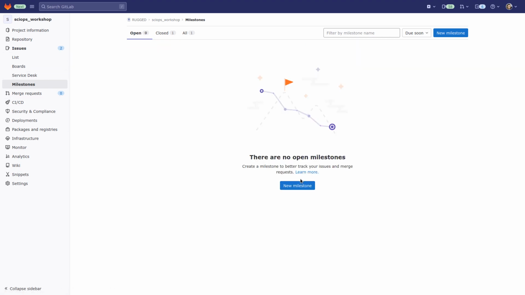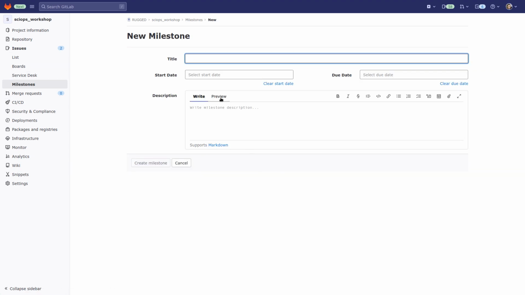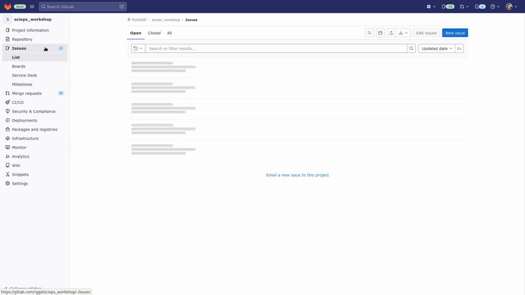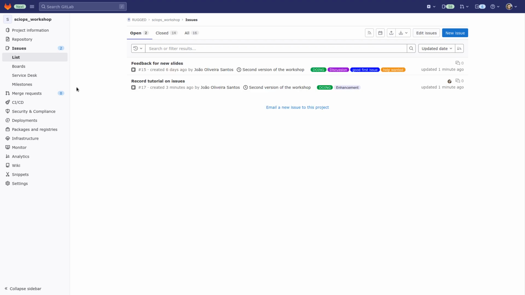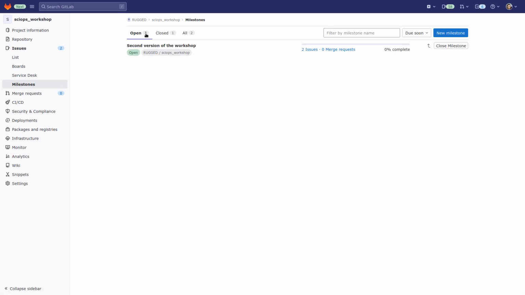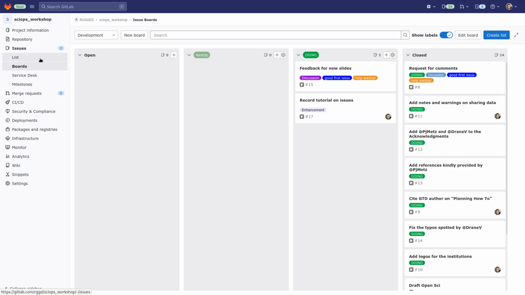So let's say an important milestone is give second version of the workshop. So there's been a first one, and now this is the second. We create the milestone, and now we can go back to the issues, we can add it, and we can say that both of these issues are part of the milestone, and we update them all. If we go back to the milestones, we see we have an important step in our way, and that is 0% complete.